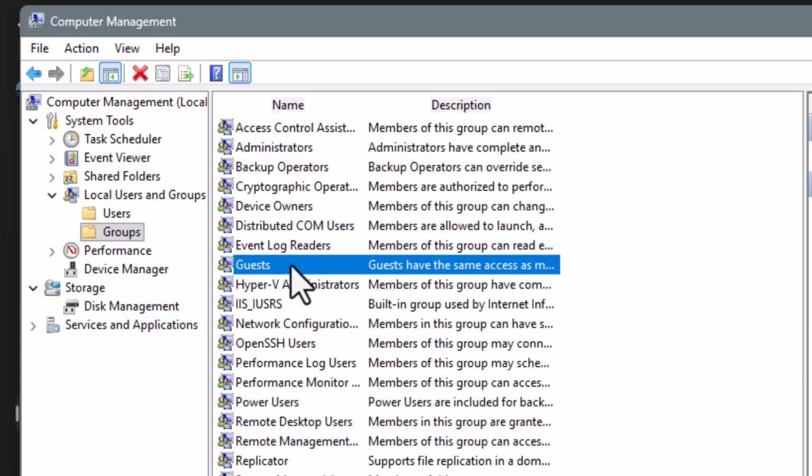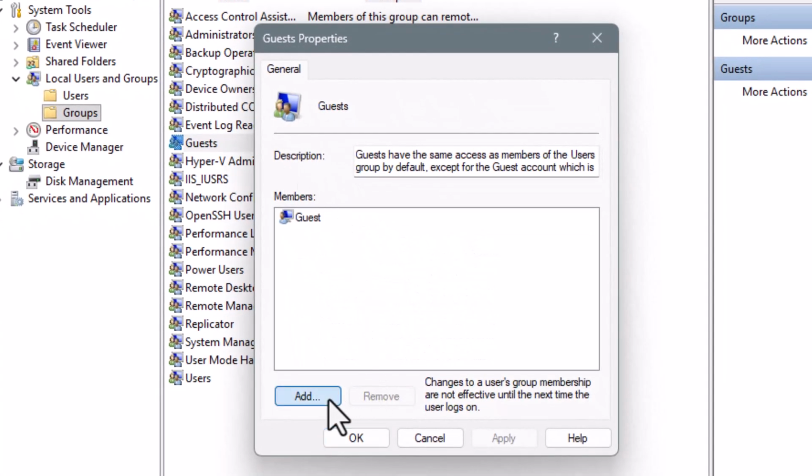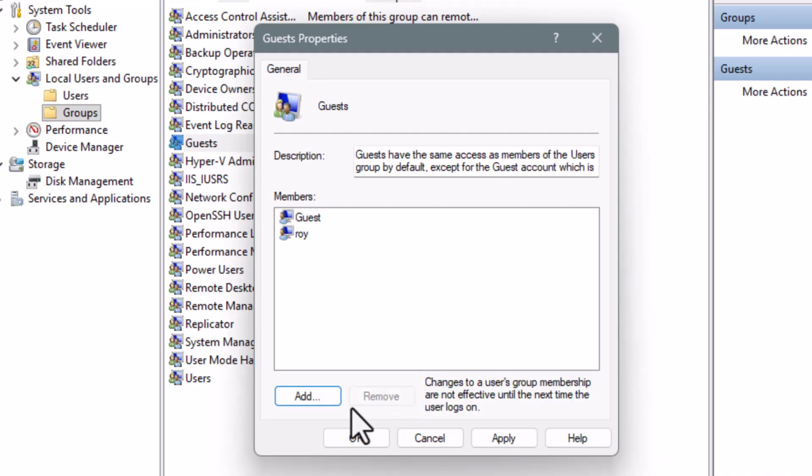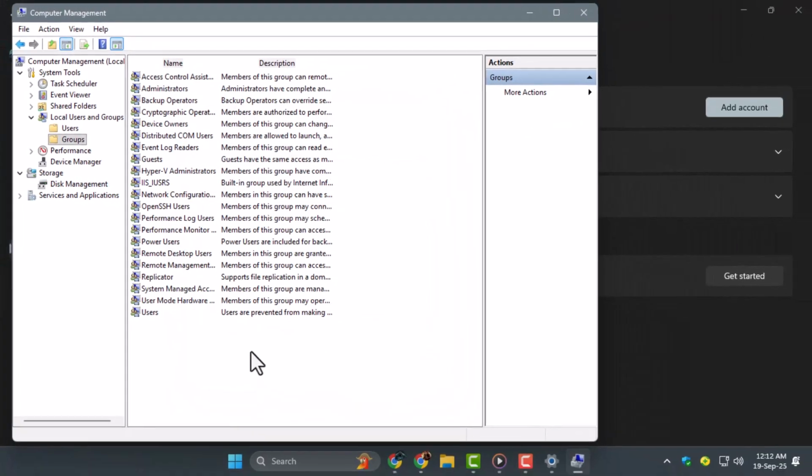Step 5. Double-click on Guests, then click the Add button. A pop-up will appear where you need to enter the account name you just created. Click on Check Names to confirm, then press OK. Now your new Windows 11 guest account is ready with limited privileges.